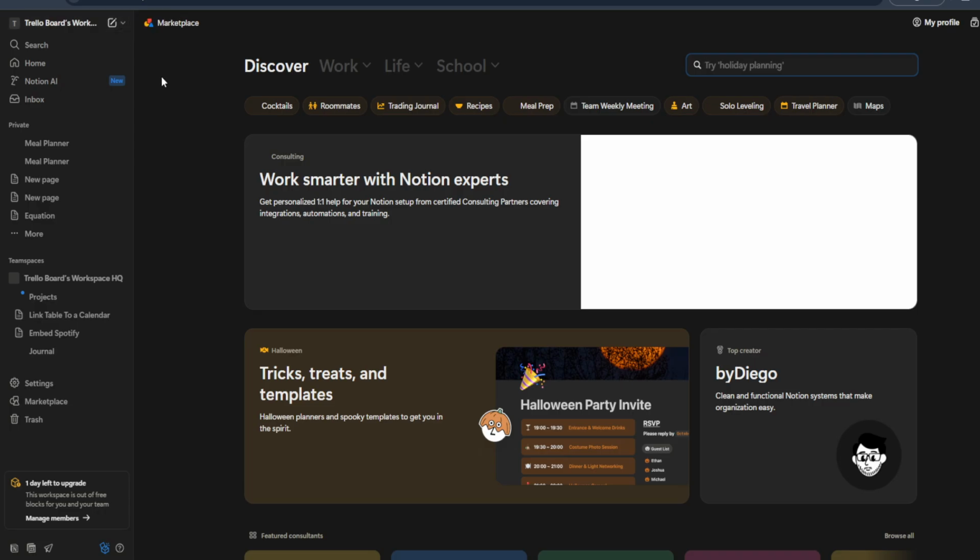The first step is to head over to Notion. So open up your favorite web browser and go to the Notion website. If you haven't already set up an account, it's straightforward and free to do so. Once you're in, you'll see the Notion dashboard, which is your primary workspace. This is where you will organize your thoughts, plans, and tasks.